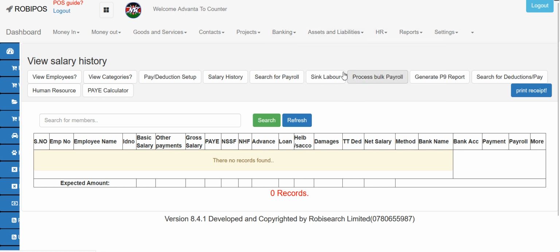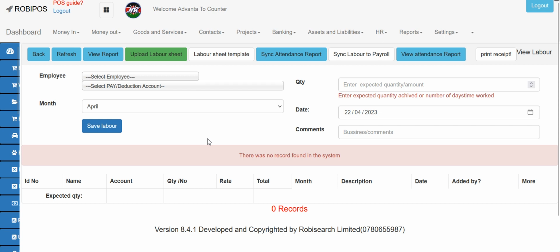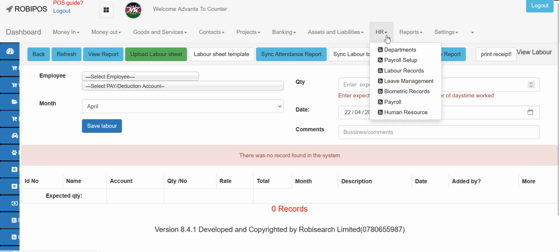Under HR, we also have what is called labor record. This is a place where we record people who do piecework, people who are being paid per day based on the quantity, based on what they have done. You can put them there, and you can also pay them in the system. You can also sync with biometric attendance in real time. So people who use our biometric system, we can upload the attendance here, and they can be paid based on the overtime and how many hours they have worked on a daily basis.